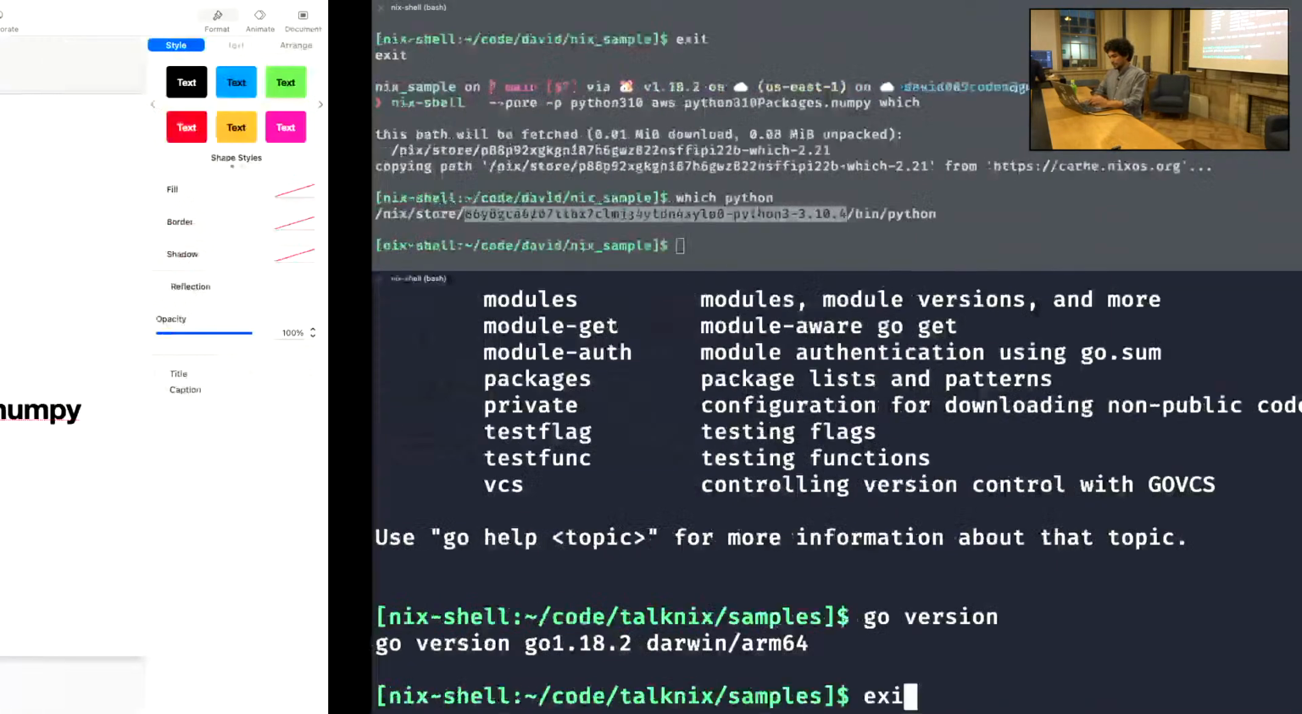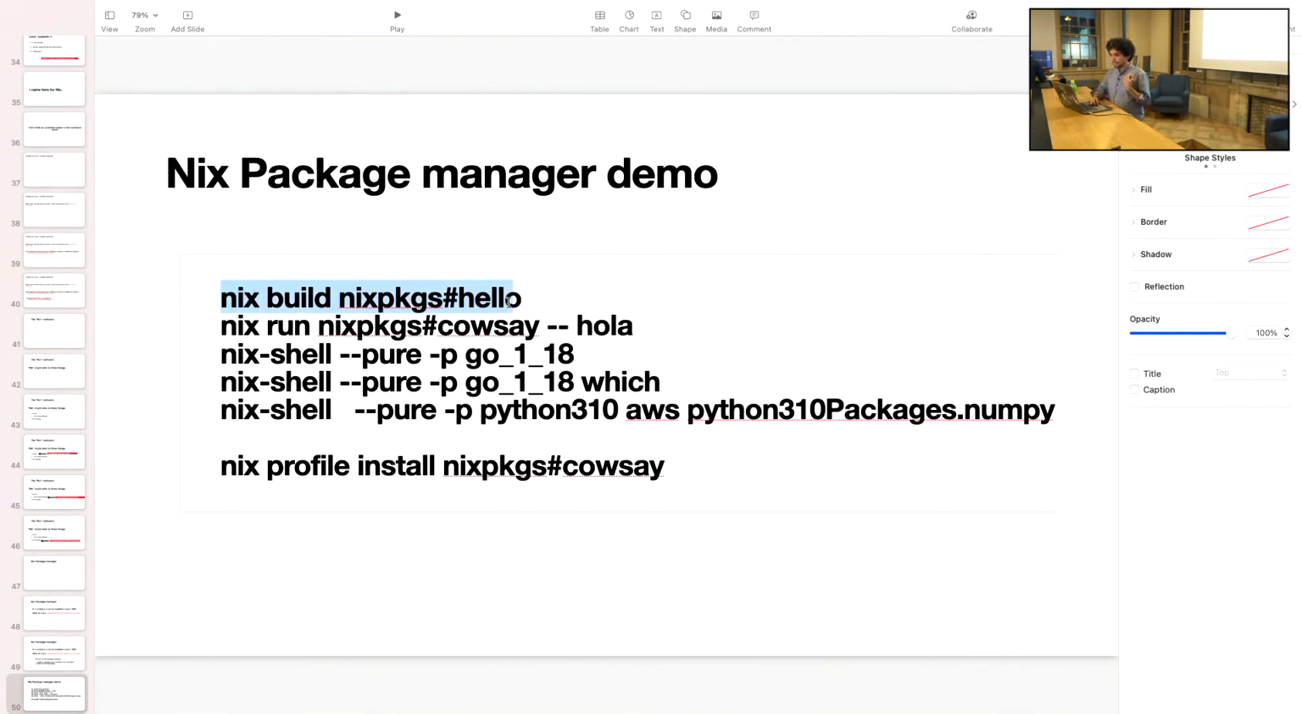There you go. So you can build a package, you can run a package, and you can have these isolated environments with these shells. Another thing that you can do with the Nix package manager is to install something in your entire system.